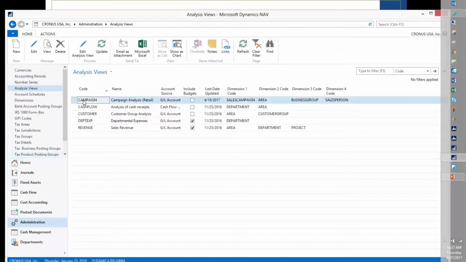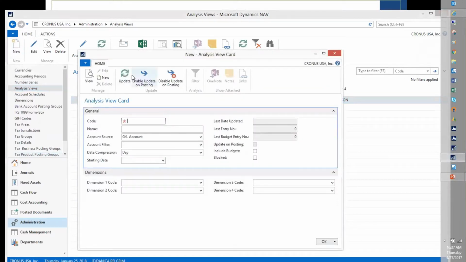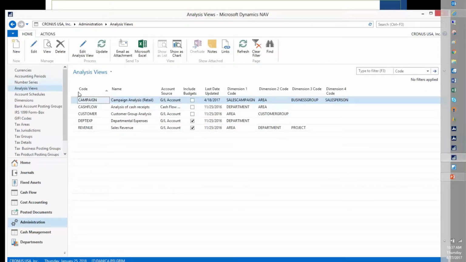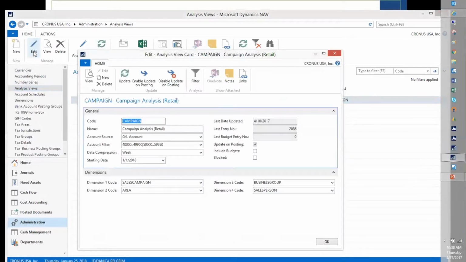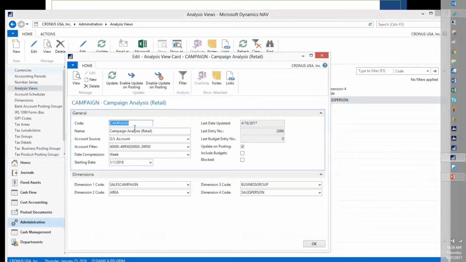Okay, I'm going to go to the same campaign one that we were looking at in the example. To actually set one up, I would hit New, and you would just get a blank screen, and you would define whatever it is that you want here, your different shortcut dimensions. The sky's the limit. You only have an option of adding 4. To edit an existing one, I would select the specific analysis view that I want to edit, and I would come into edit. And you can see here, this is the account filter range that we were looking at.